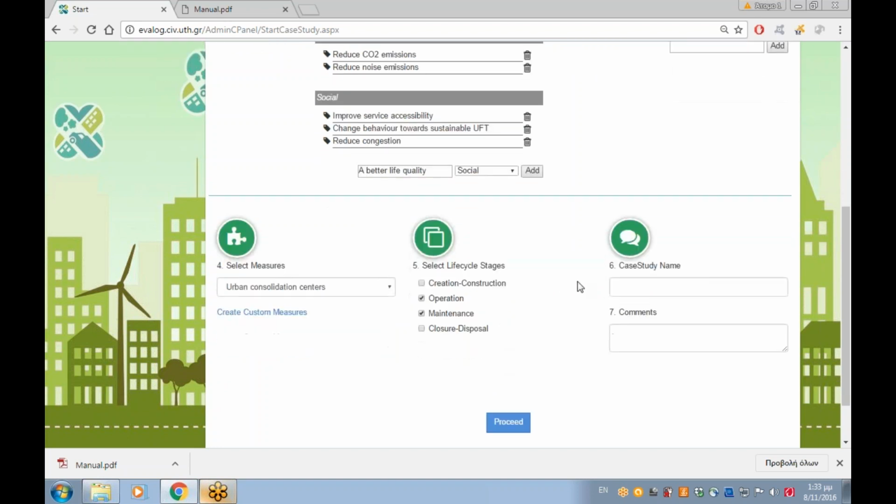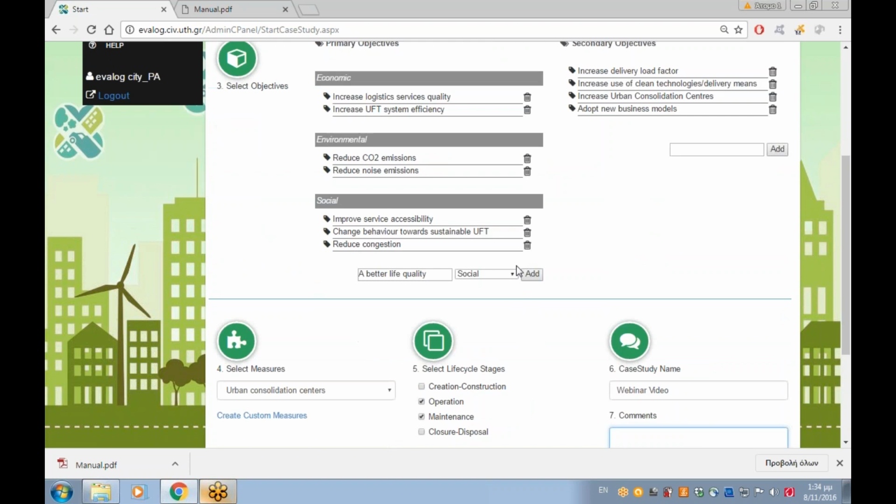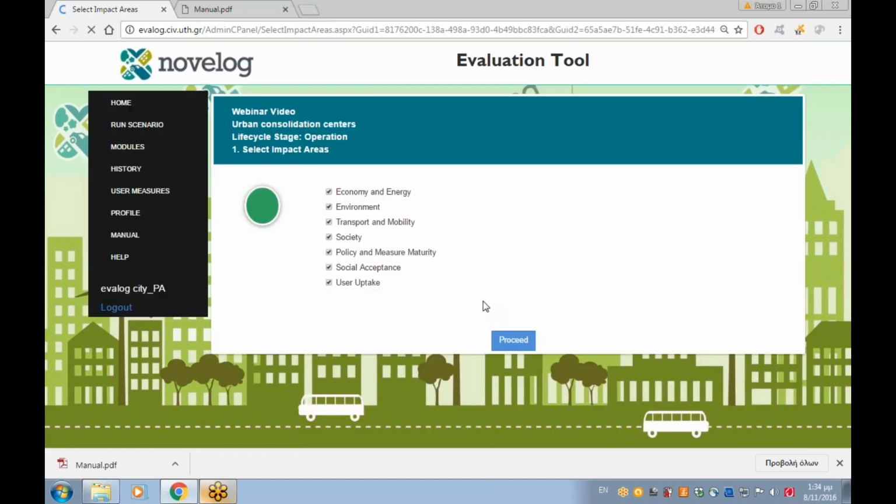And as a last step of this screen, I have to add a name for the case study, for the scenario that I'm running right now. Let's call it webinar video. This is the name of the scenario that I'm running right here, and the software gives me the chance to add some comments or notes if I want to keep some notes, or I want to communicate something to my colleagues. So the first screen is already set, so I just click on the proceed button and I can move forward.